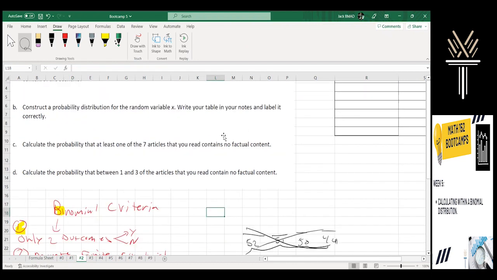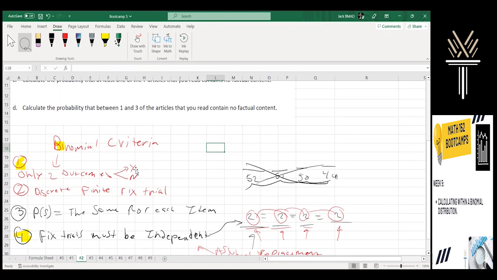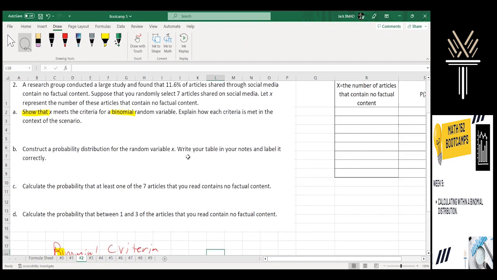So read this and see if you can verify that these four things exist. That is the yes or no situation. We have a discrete, finite, fixed trial. We have the probability of success. We're going to assume it's the same for everybody. And the fixed trials appear to be independent. Because it says show that, we know that it has to be true. We just have to find a way to shoehorn it in. So whenever you see a question that says show that, they're telling you that in fact it is a binomial kind of situation.